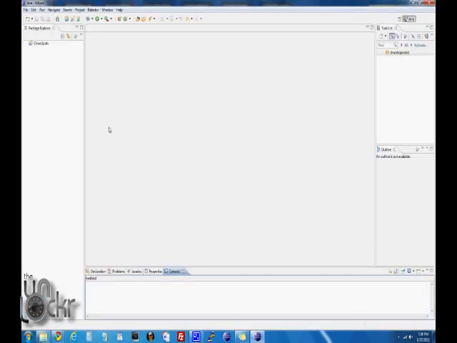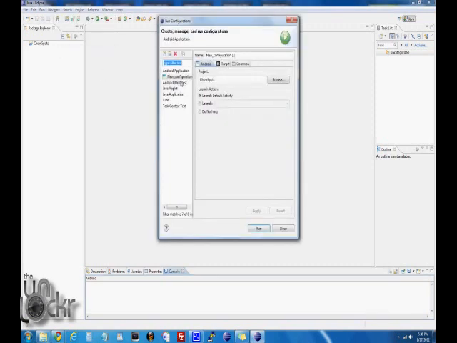Okay, if you ever want to run the emulator again, you don't have to go through all those steps. You simply just go to Run Configurations, choose the configuration you want, and then click Run at the bottom here, and it'll begin to launch.